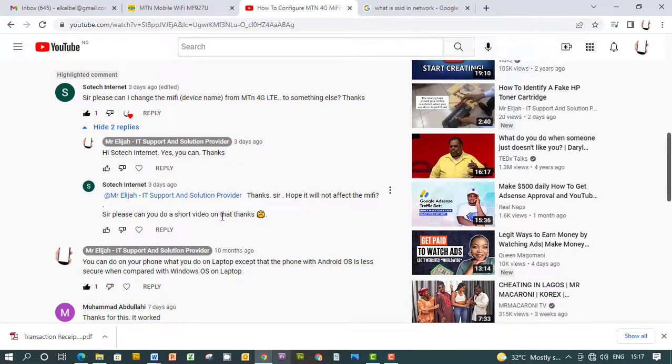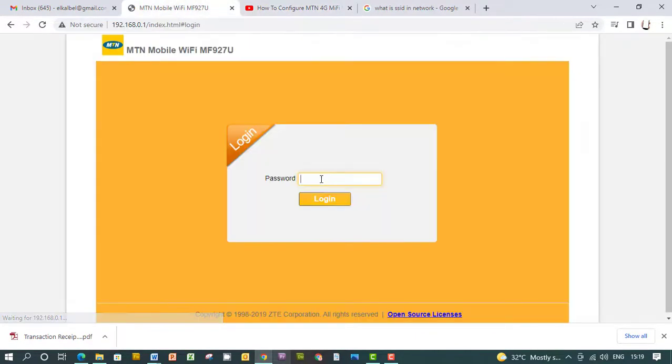Okay, I will do a short video to demonstrate how to change the device name. First of all, you have to log into the MiFi device, the admin section, to change it. So I'm already connected. Log into the admin session with the required password.